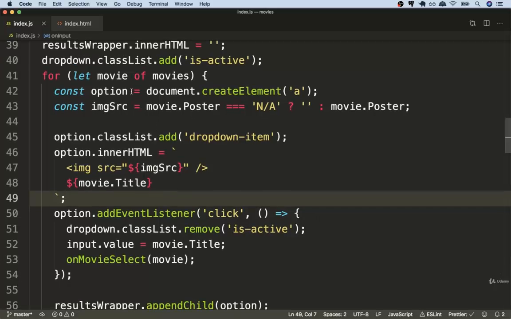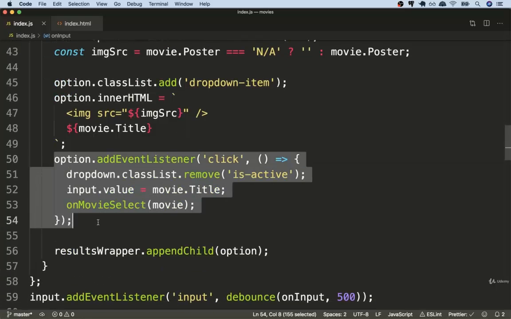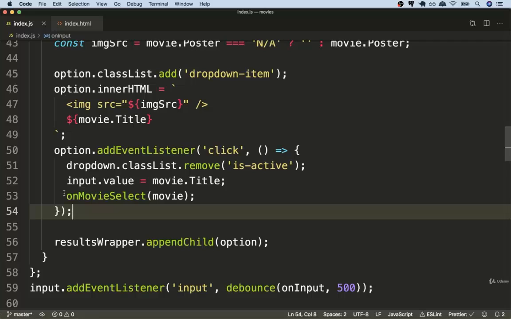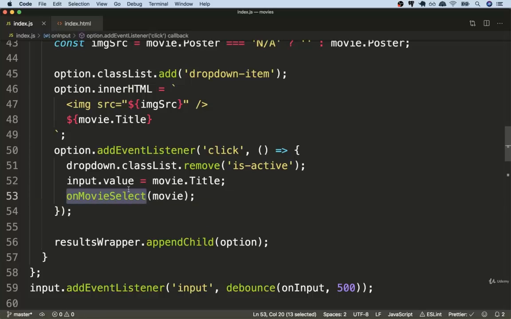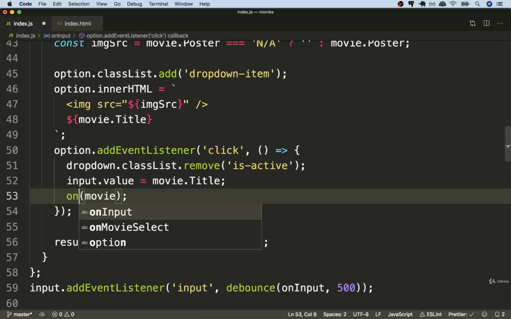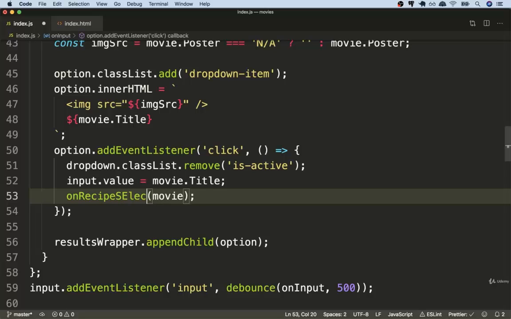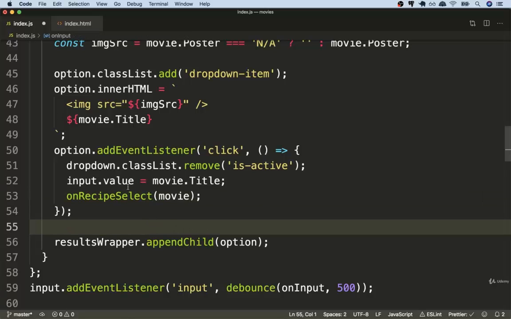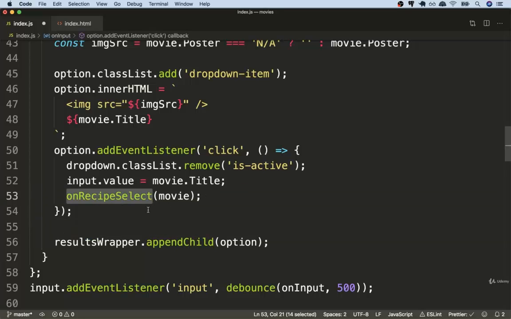So again, if we go back over and take a look at the for of loop, and the click event listener that we set up on each option, we have a direct reference right here to some function called onMovieSelect. Again, for the third time, imagine that we took all this code and moved it to a new project. This code would not work correctly if we did not have a function inside of our file called onMovieSelect. So if we were working with recipes, we would have to go into the source code, find that function call, and change it to onRecipeSelect or something. Then we would have to have some function inside this file called onRecipeSelect. If we moved all this code to another new project that worked with, I don't know, blog posts, we would have to change this to onBlogPostSelect.